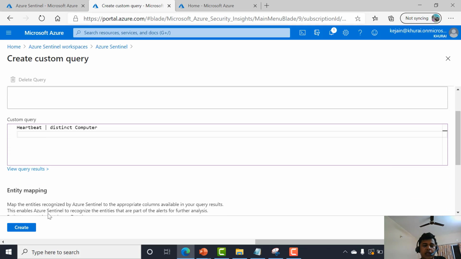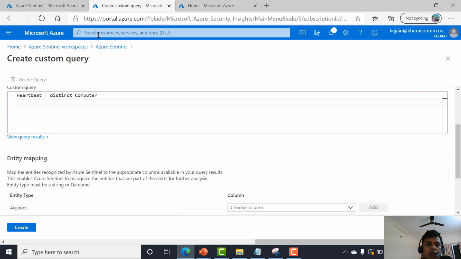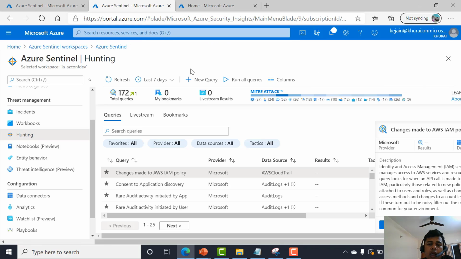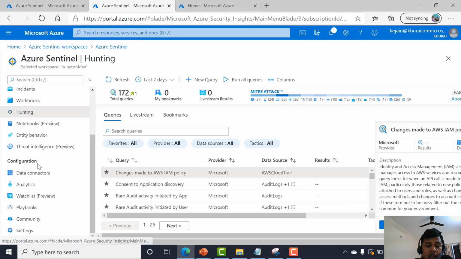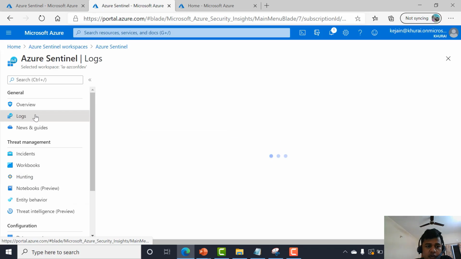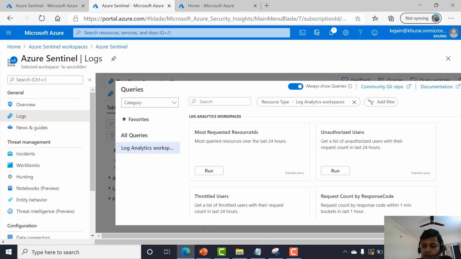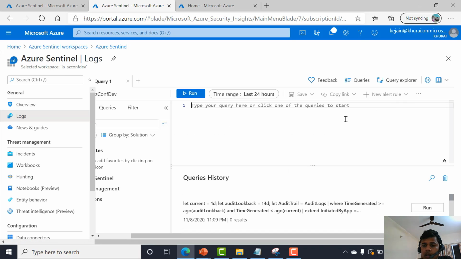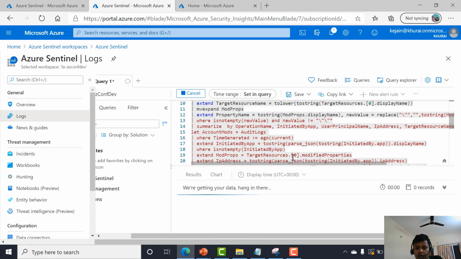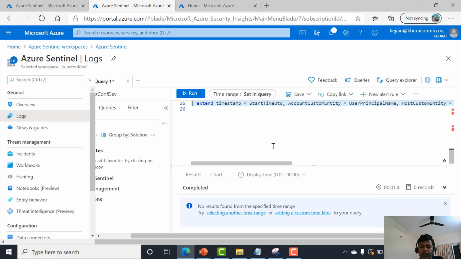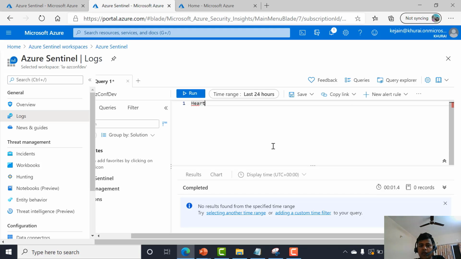This is the query which can be performed. And if you want more further hunting capabilities, then you can make use of the logs. Logs are taken from the log analytics, so you can use this kind of query. If you are very good at writing queries, then you can say Heartbeat is the very common thing. You can see the data in my workspace.